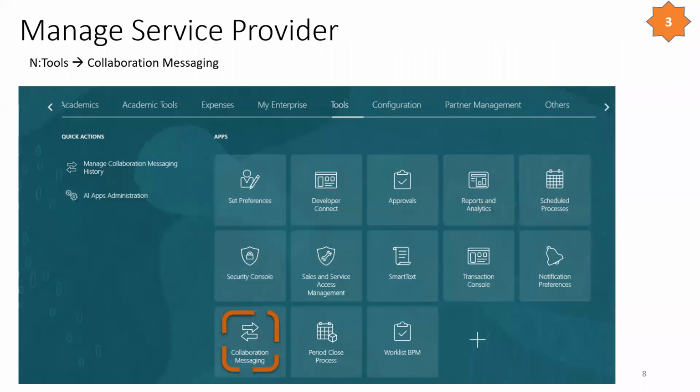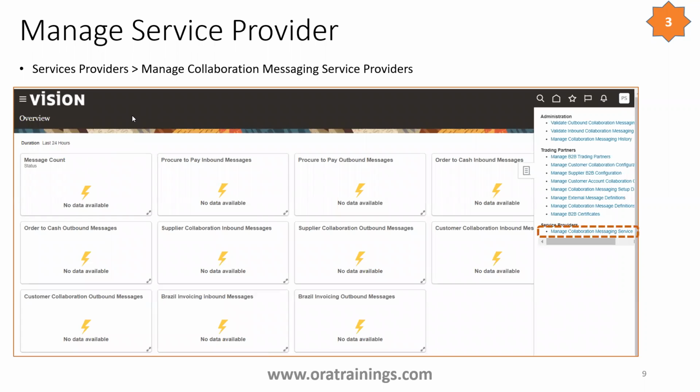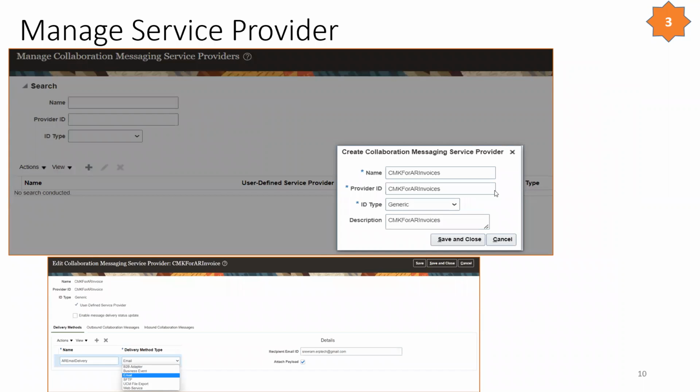Now, coming to the third step, click on Tools and navigate to Collaboration Messaging. Once you navigate there, this particular screen will be shown. Check the task list and click on Manage Collaboration Messaging Service Providers. In this one, we have to create a service provider for our CMK. Click on the plus symbol, mention the service provider name, provider ID, ID type as generic, and description. Once you click on Save and Close, it will navigate to the next screen.